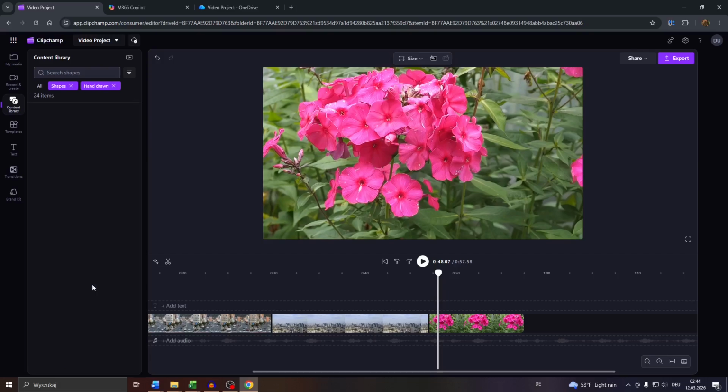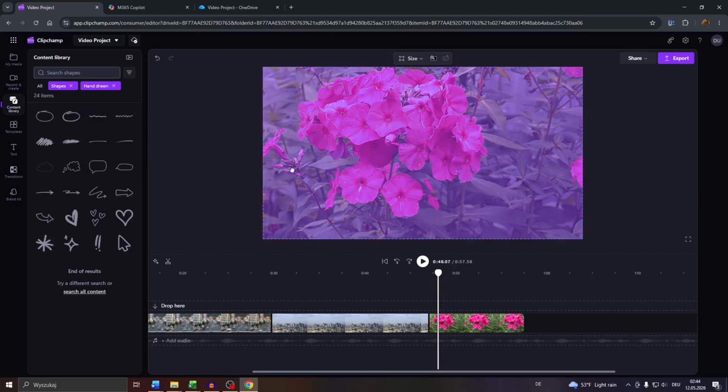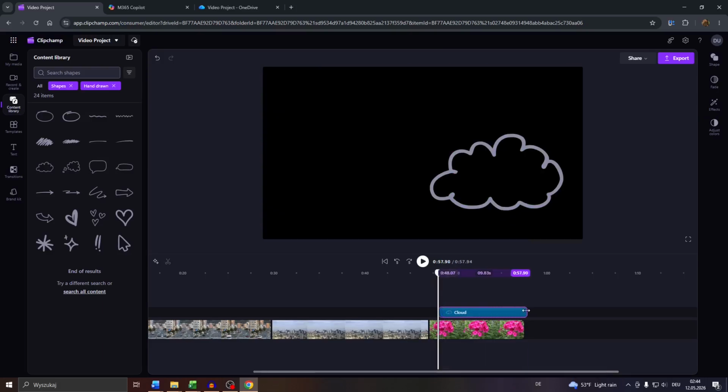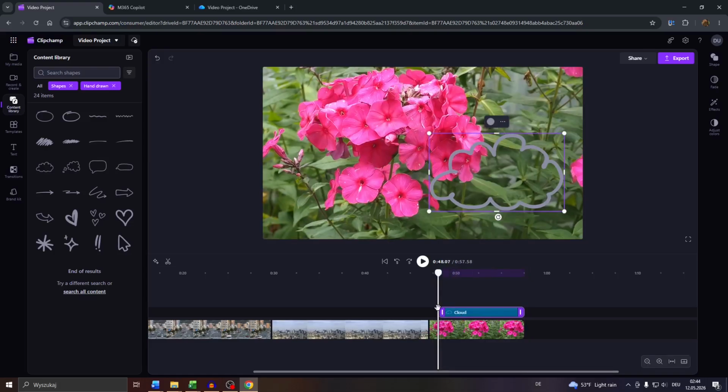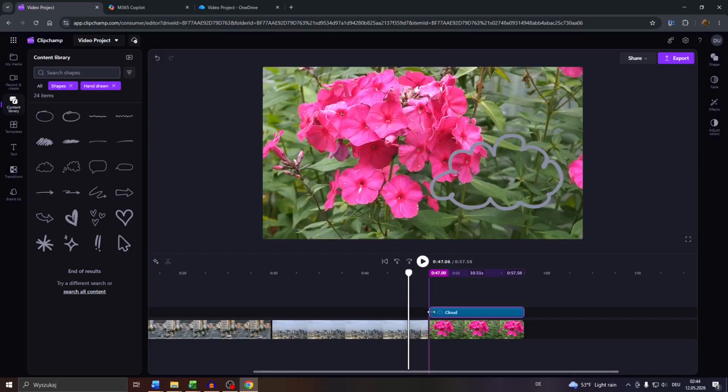So I would like to insert a cloud icon like this. Click into it, move it onto your frame here, and you may position it on your frame, and then you may also increase or decrease the length of the given element so that it aligns, for example, with the video clip length.